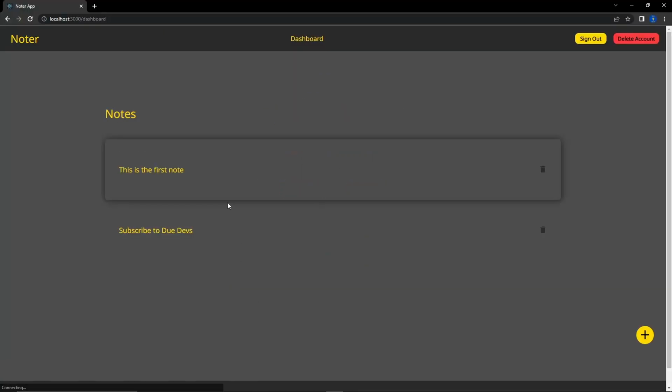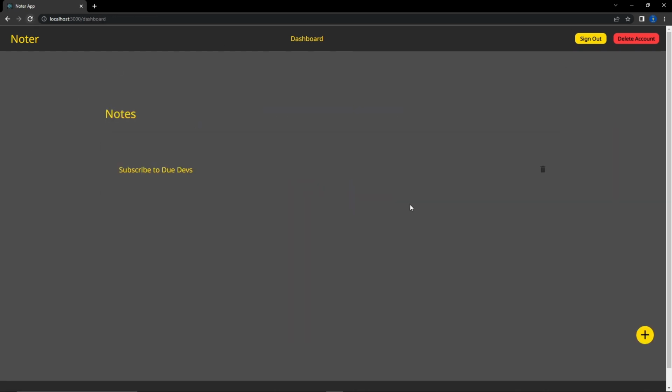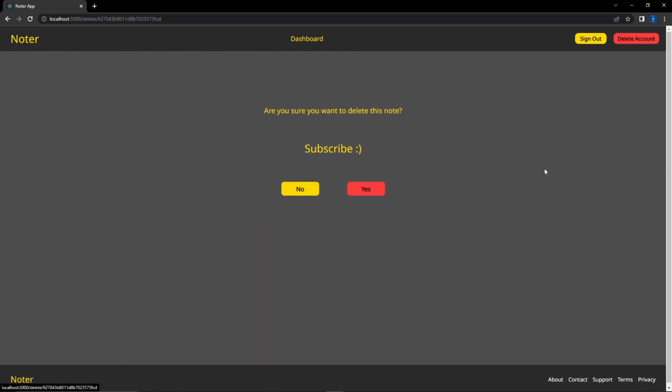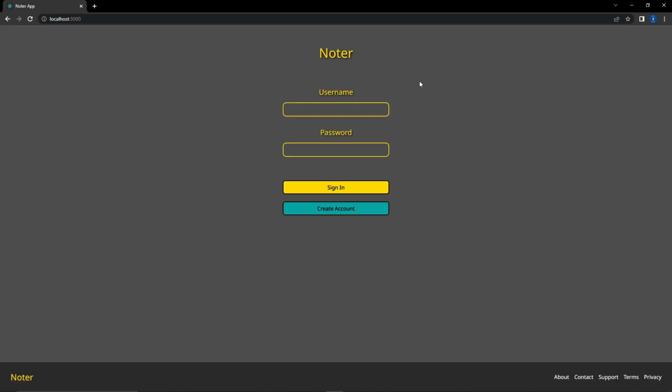Okay, this is the first node. I don't want to delete this now. Let's just try again. Yes, I want to delete it. It is deleted. Great. And if I try to delete this, yes, it will be deleted. And let's try a new node. If I create the node, and I try to delete it and I do a no, it's not deleted. That's great. Now let's try the last feature which we hadn't tested. So I'll try delete account, and I think it is deleted.